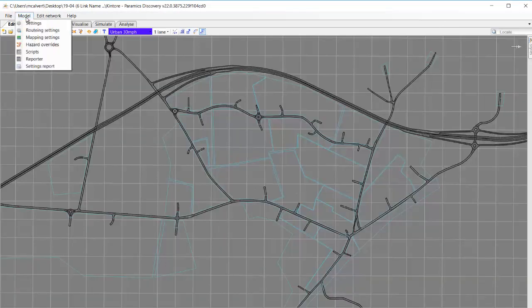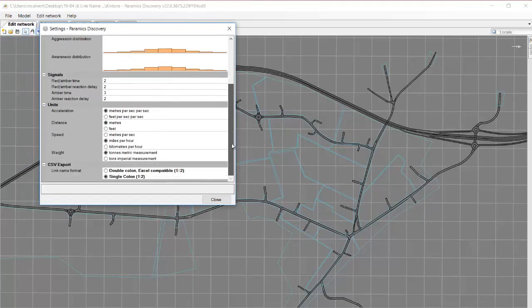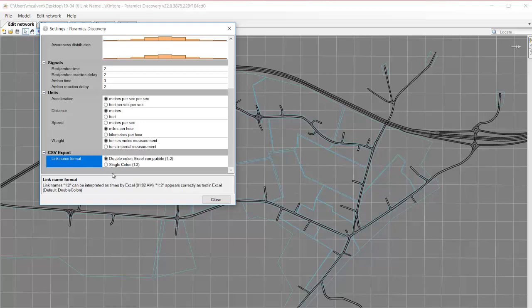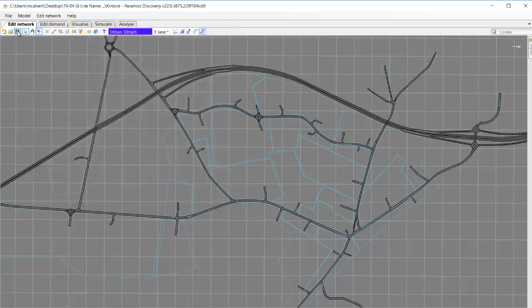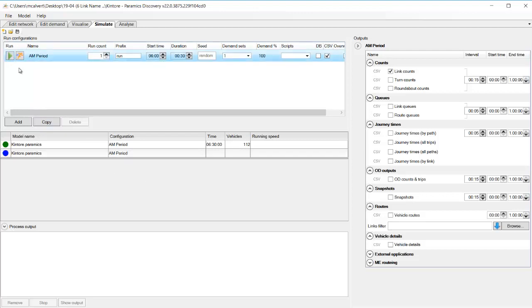The new feature is the ability to change the format of the CSV output, and we do that in model settings. You can see at the bottom of this dialog we've got two options now: a single colon, which is what we've had in Paramics Discovery so far, and the new aspect is the double colon, which is going to be much more compatible with Excel. So I've just toggled that onto double colon and saved the model. We'll now collect the same output file and see the difference.